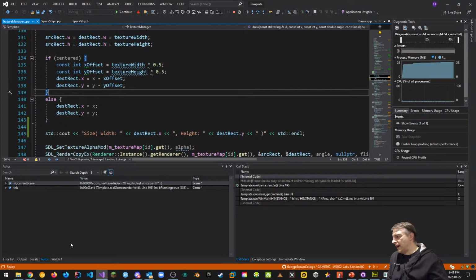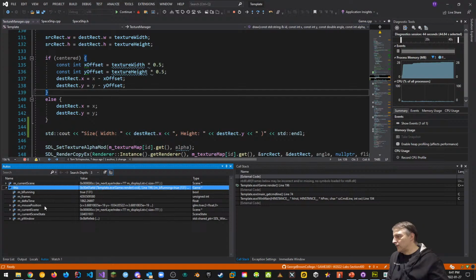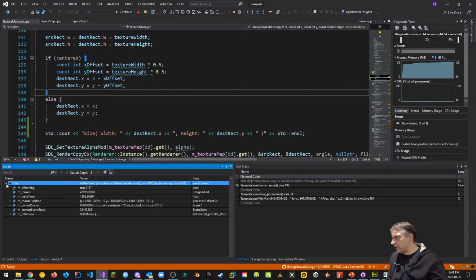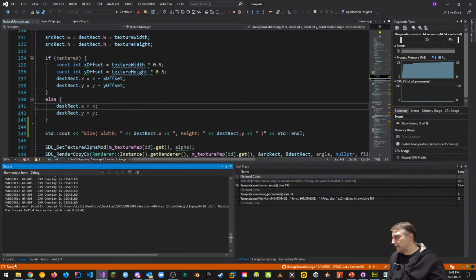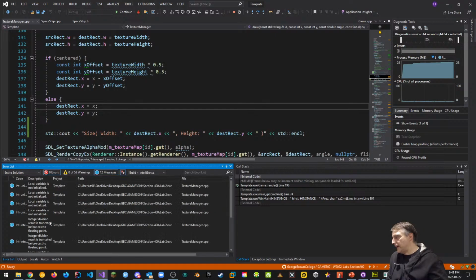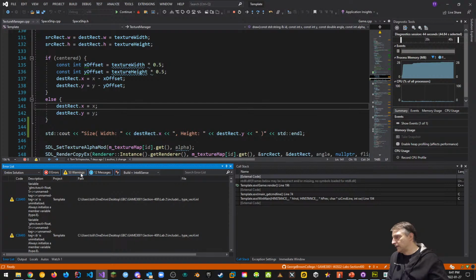Down in here, you have autos. And again, I can look at all the objects that I'm keeping track of, delta time as an example, and a bunch of other stuff, my mouse position, current scene, and so on, right? I also have my locals here. And wherever I'm clicking, it's context sensitive. Here's my output, that we talked about before. Any errors that I have, there's some warnings. You have to be careful of these warnings. These warnings mean something, right?